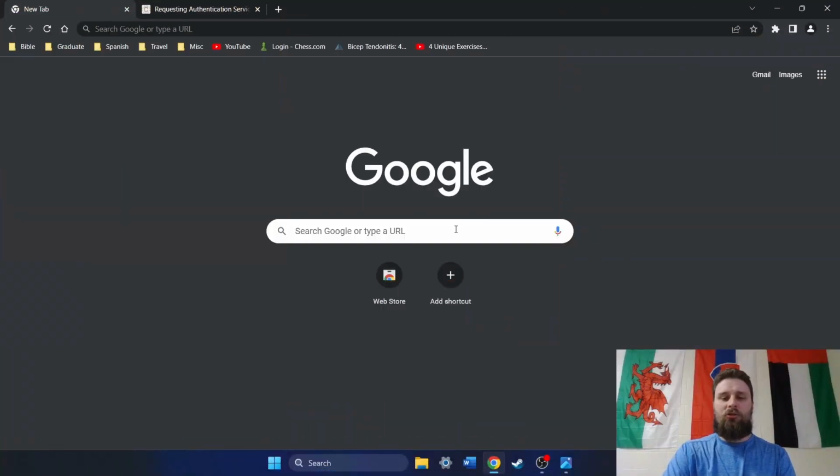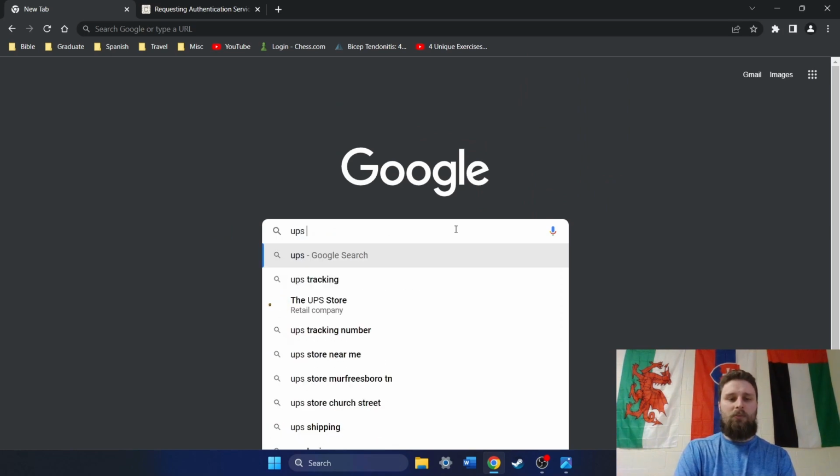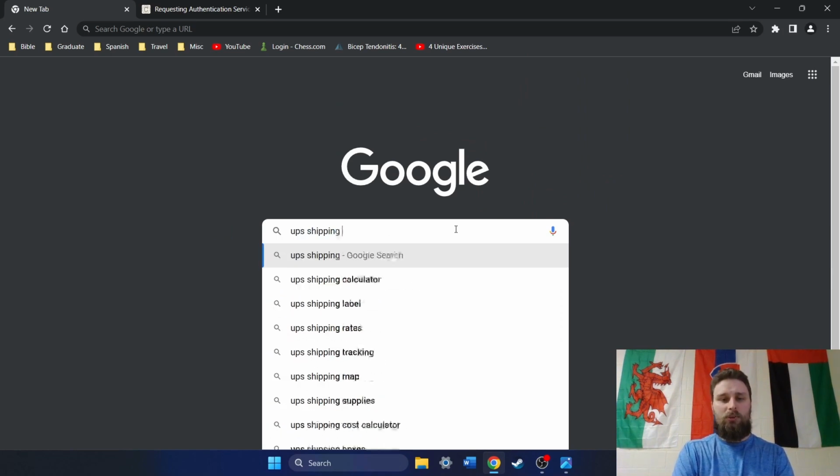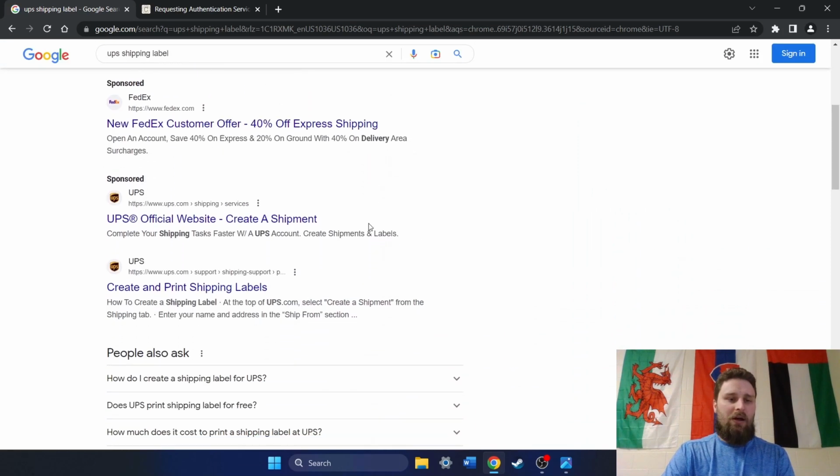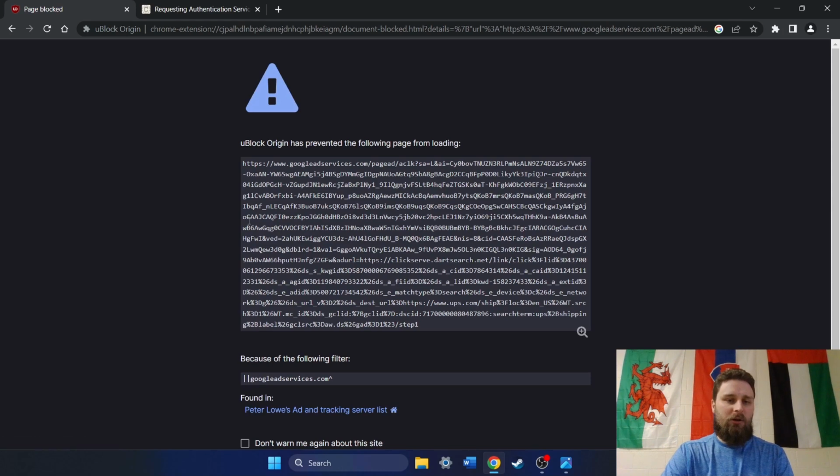Okay, so to make our own shipping label for UPS, we're just going to go to Google and type in UPS shipping label. Or you can just type in UPS label. And we're just going to scroll down until we find where it says UPS official website, create a shipment. We're going to click right there.